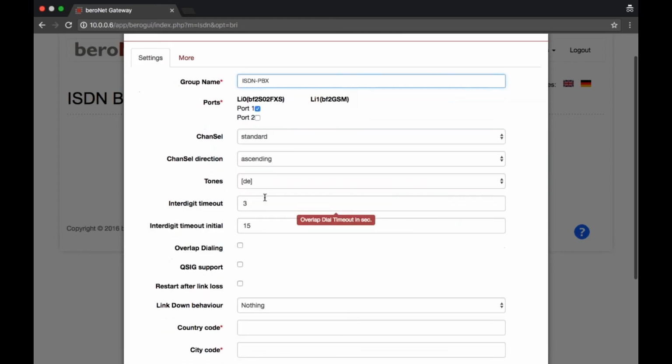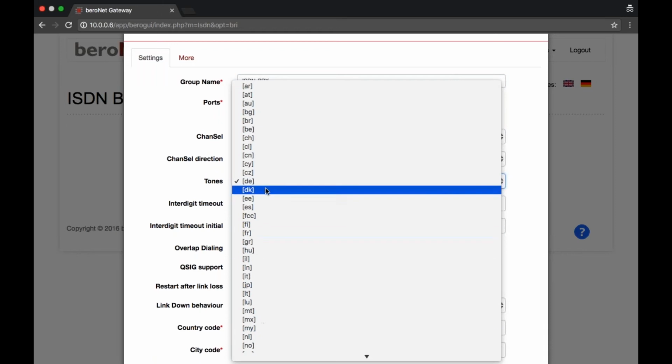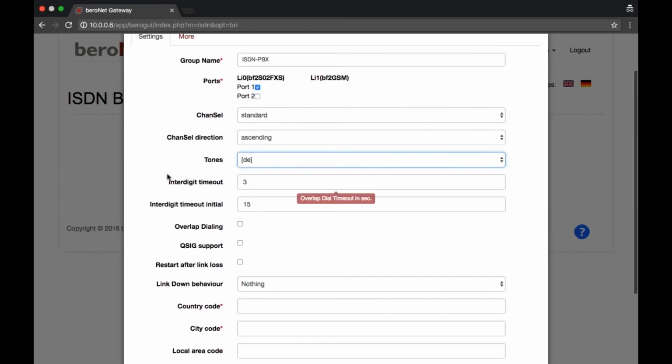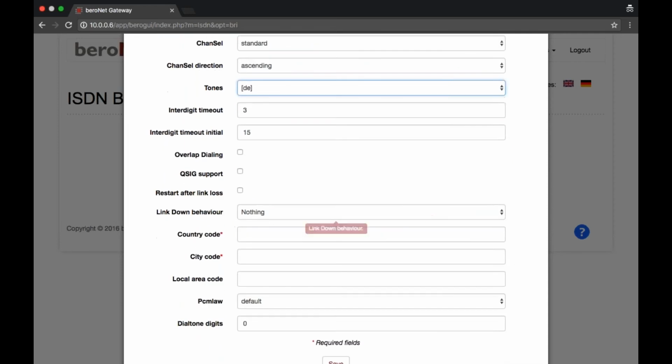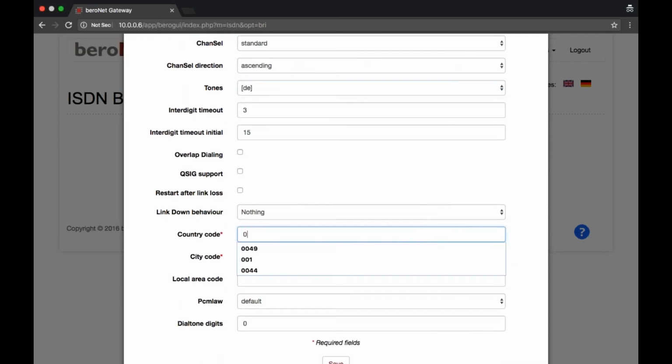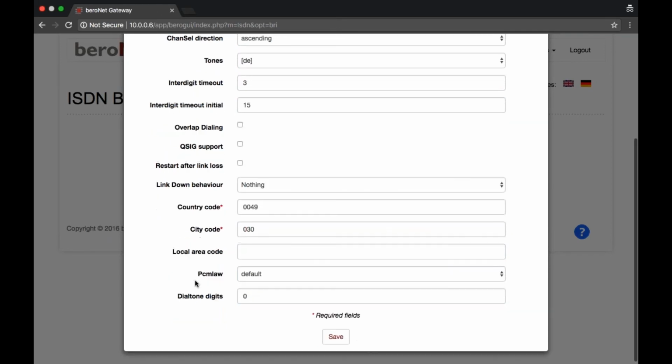Okay, so I am in Germany, so I'm going to keep the German tone set. Of course, we have tone sets for pretty much any country you're going to be in. Interdigit timeout, I'll keep. All these defaults are usually going to be perfectly fine for you. All I'm going to do now is add my country code and my city code. And then I'm going to click Save.